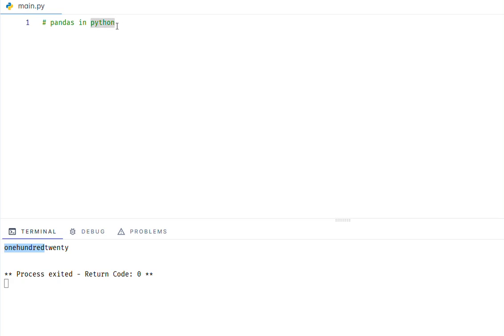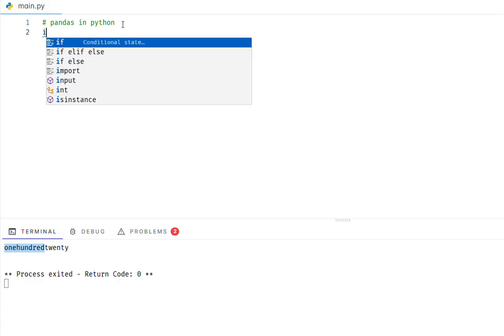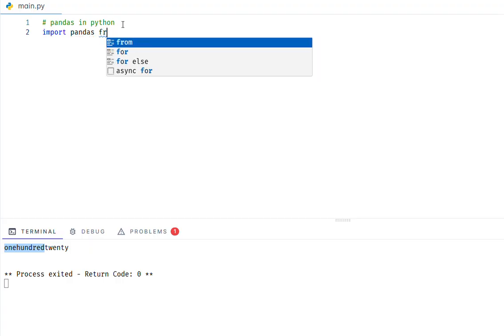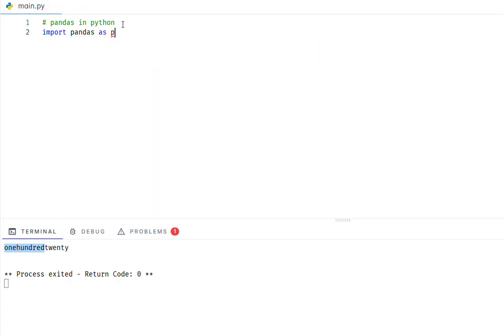Okay, so I want to go through pandas in Python. Some simple stuff involved. Pandas is all about dealing with lists and tables. For example, the first thing you do is import pandas as pd. So what do you do?